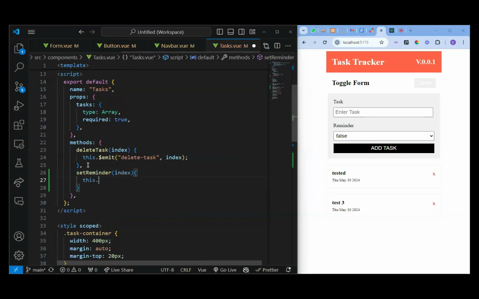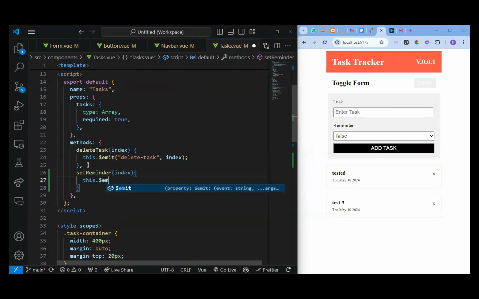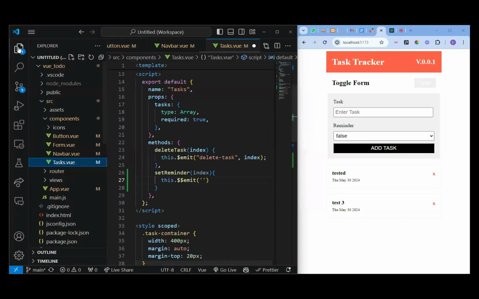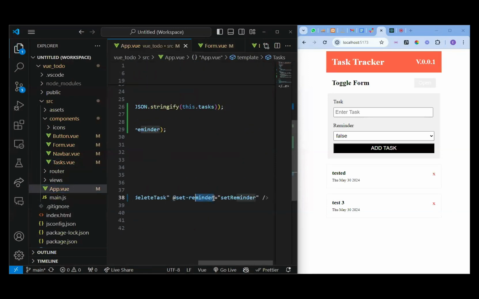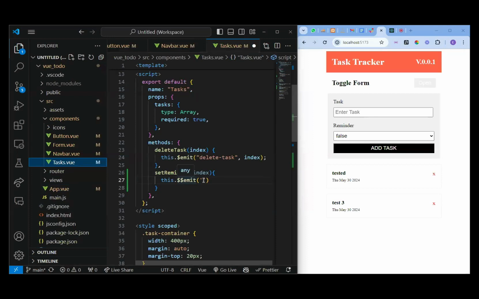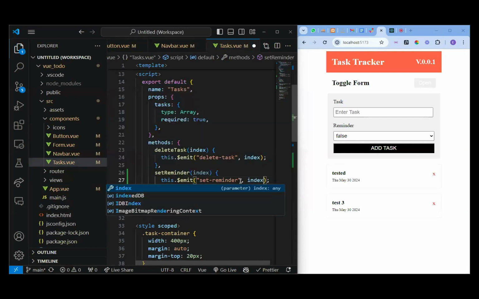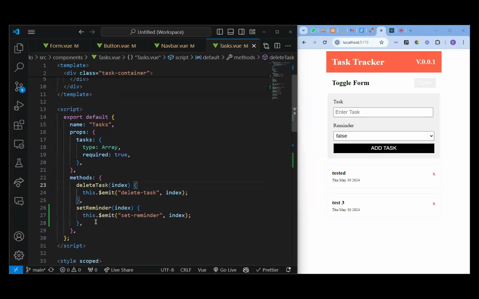Now I want to say this dot emit, this dot emit, right? Then I want to emit, what's it called? Remember we'll call it set reminder. Let me just check again. App.view. Remember we were calling it set reminder. Is that not so? Let me just copy this name. So if I go back here, this is the method I want to emit. Then I also want to get the index of it. Is that not so? Now this is not the only thing I will do, because this is me setting the method and emitting it over here.